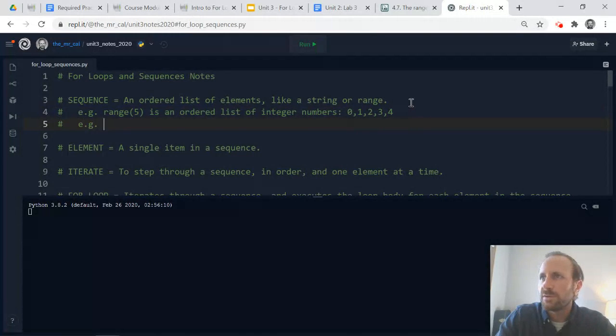All right, another example is strings. For example, the string hello is not the same as hello backwards. The order matters with strings. So those are two examples of sequences.